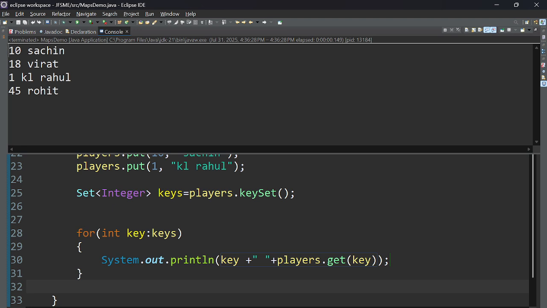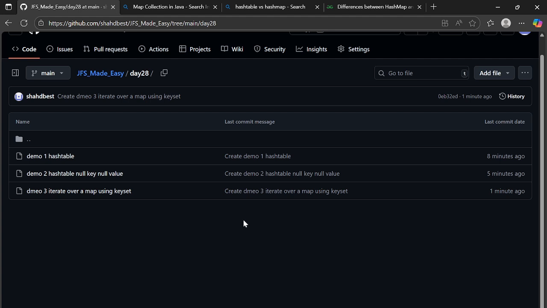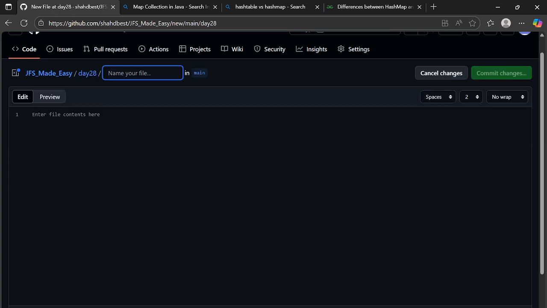In the previous example, I used a keySet and an iterator, whereas in this case, I have used a keySet and an enhanced for loop. When to use an iterator, we have already discussed in the list. If we want to remove an element while iterating over a collection, at that time we can use that, right? So demo for loop with keySet.